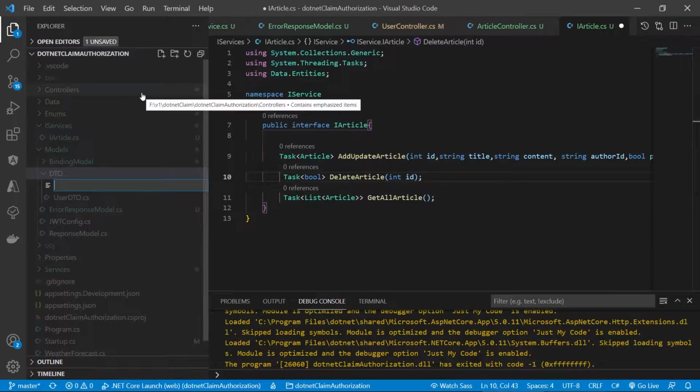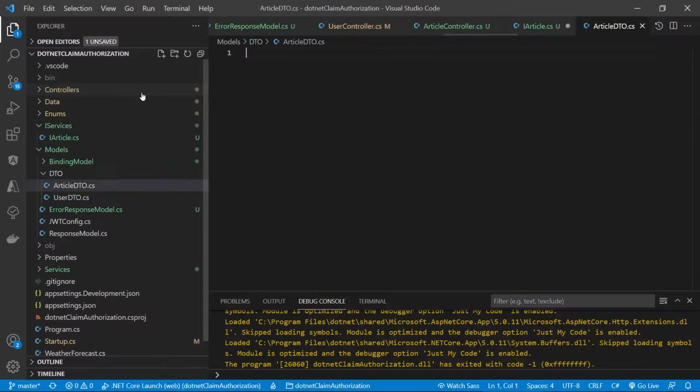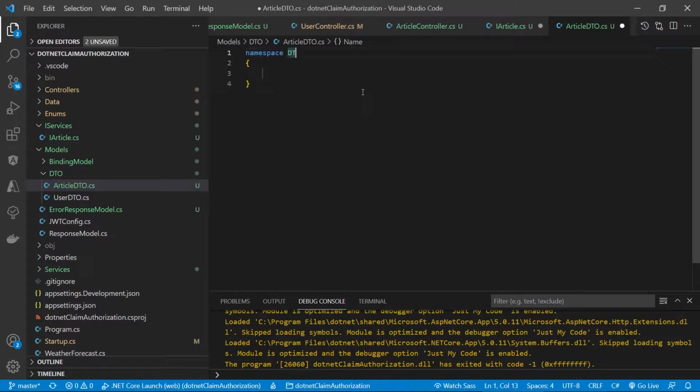Now we will create DTO class for article. ArticleDTO.cs. Namespace DTO.